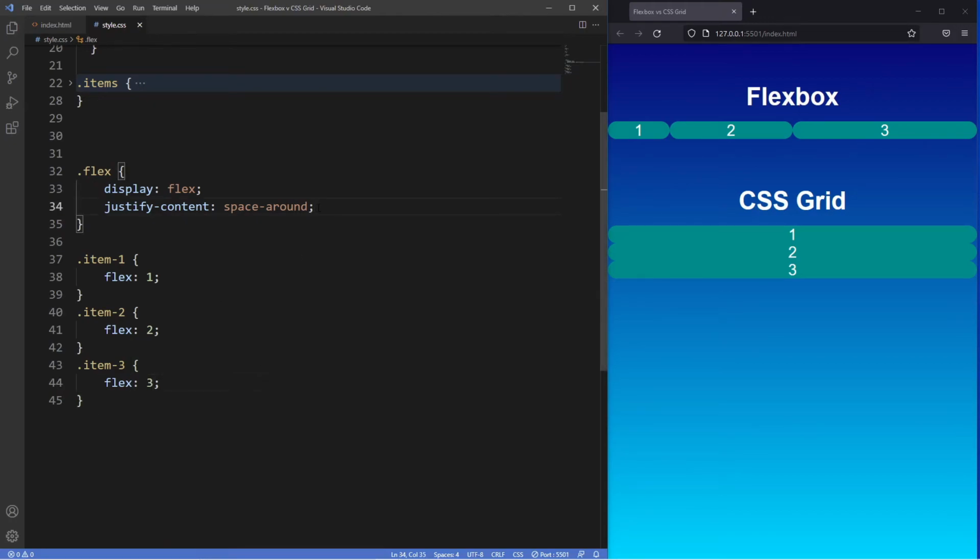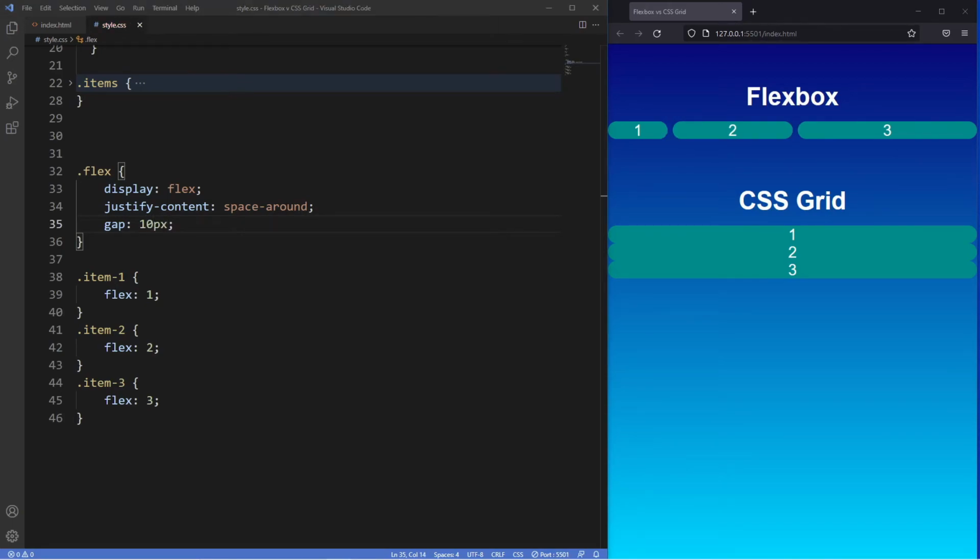And what I'm going to do is actually also give them a bit of gap here to demonstrate the gap properties for flex. So we'll say gap, let's say about 10 pixels. And as you can see now, we've created a flex container and we have control of how we lay the items out inside this flex container, which is great.